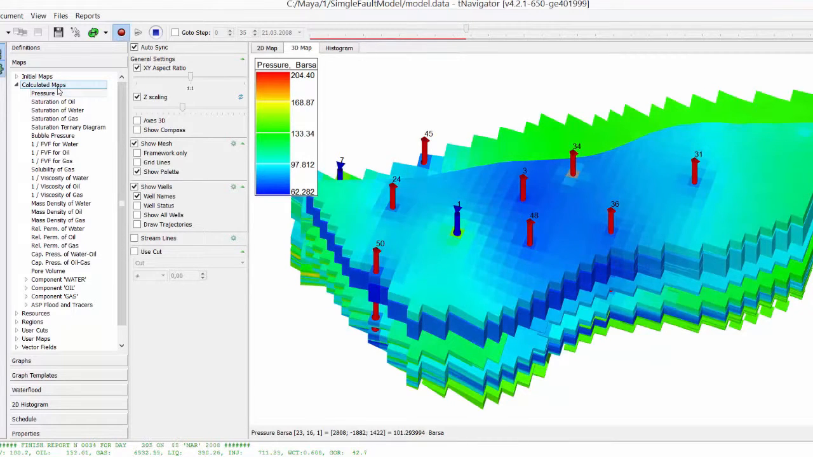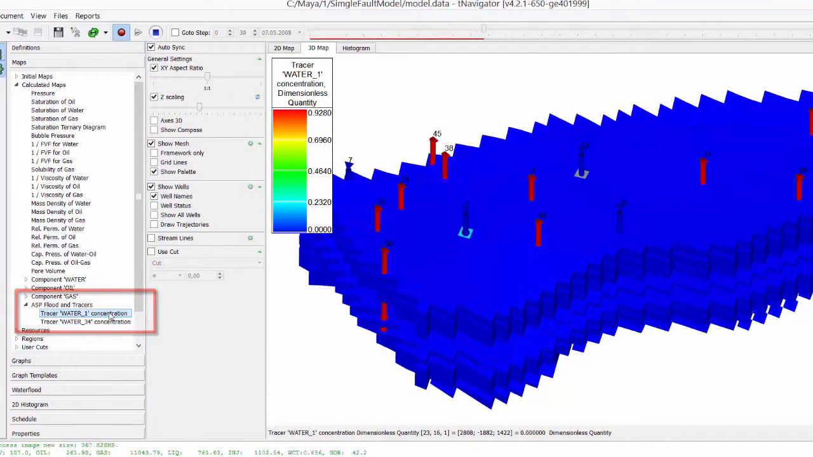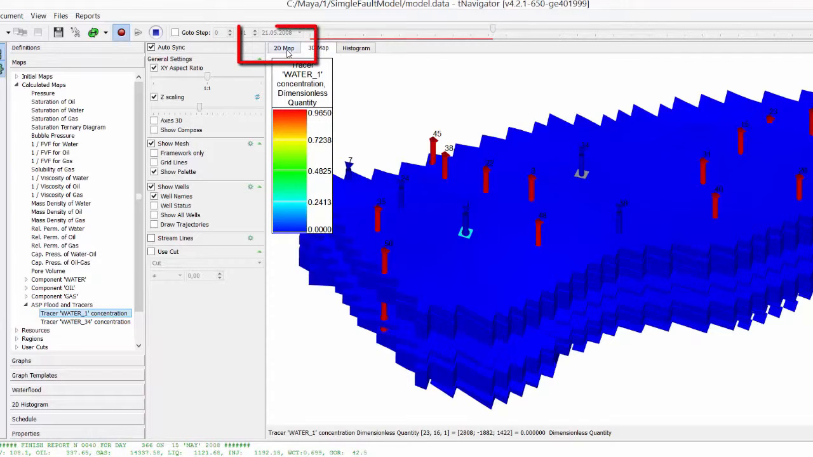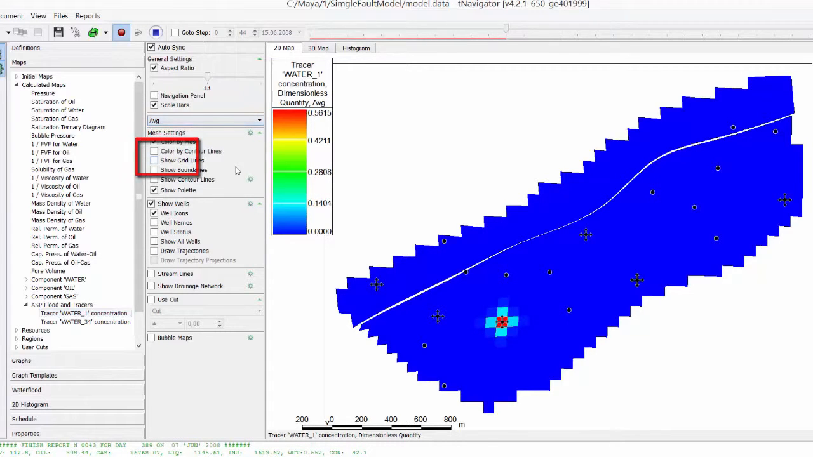In Calculated Maps, we have ASP flood and tracers at the end of the list. Two maps of our wells are already there. Go to Tracer Water 1 Concentration. Let's switch from 3D to 2D view. Select Average in the drop-down menu.